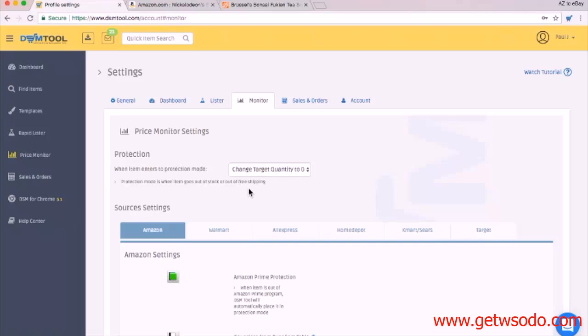Now, one thing it wants to know is if the item goes out of stock on your source's website, how do you want DSM Tool to handle that? There's two choices. One, you can have DSM Tool mark the quantity on eBay as 0, or two, DSM Tool will change the price of the item to double the price. So in other words, if the item is originally $50 on eBay, it'll jump up to $100. And the thought is that no buyer is going to buy it for $100 because that's a very high price. I always choose the 0 option.